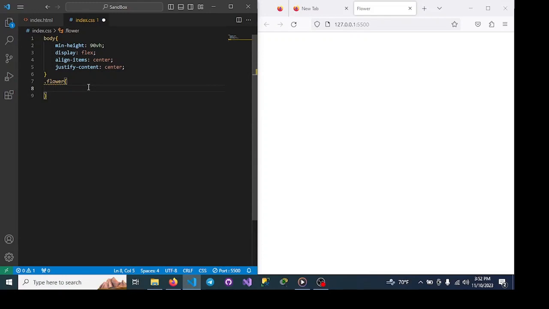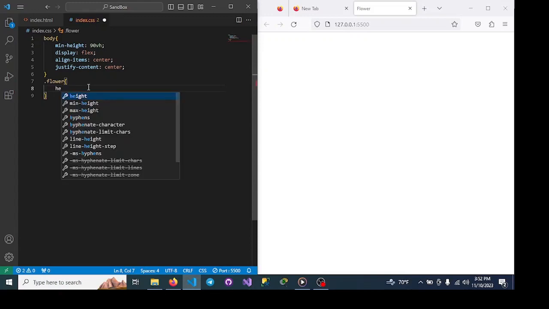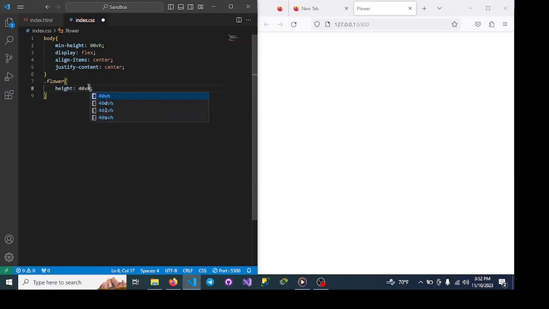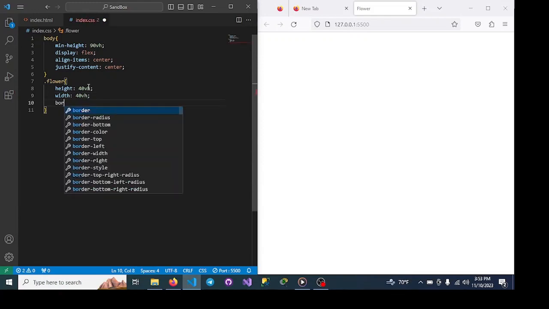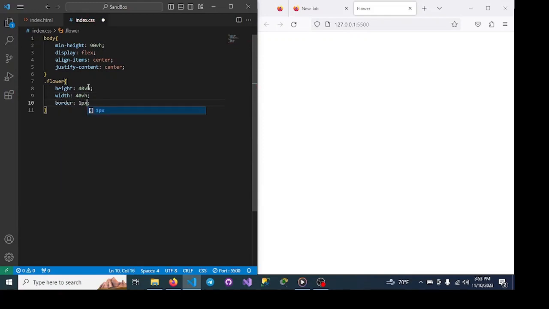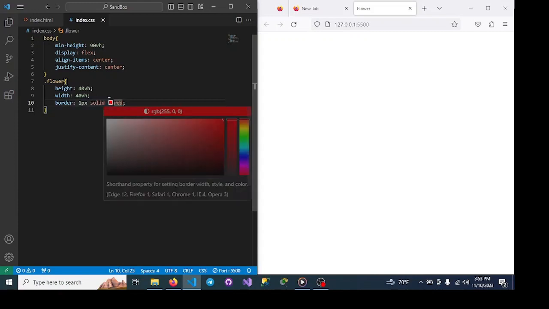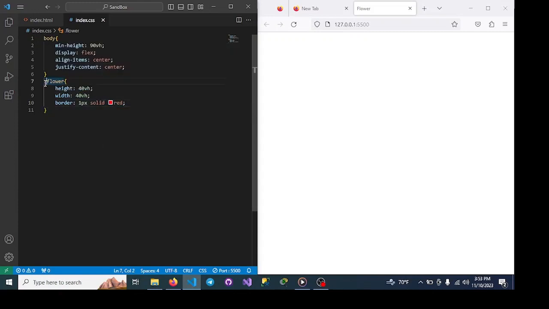Then we'll start with the flower. We'll give it a height of 40 VH and a width of 40 VH. It will be a square, and we'll give it a border of 1 pixel solid red so we can see if it's working. We'll save our changes and there's nothing.